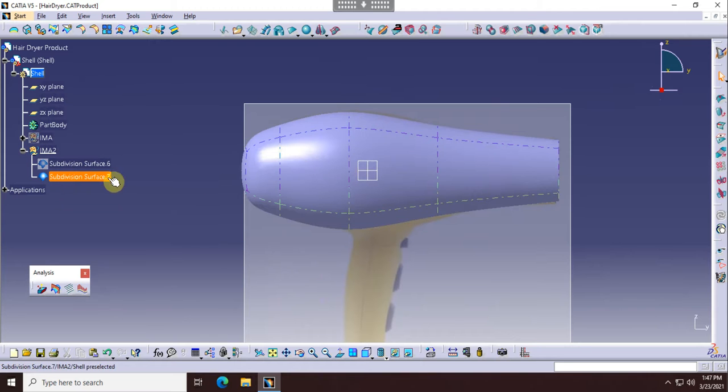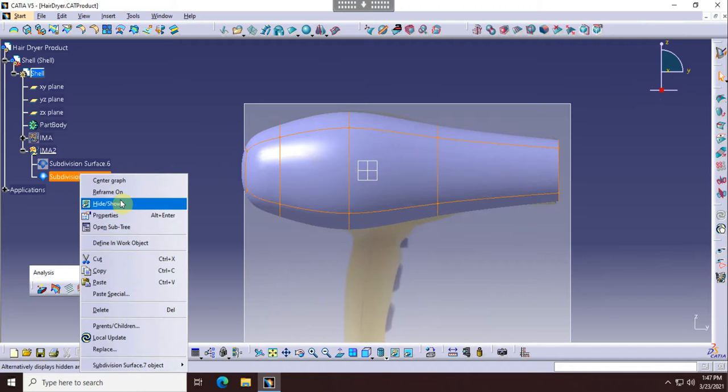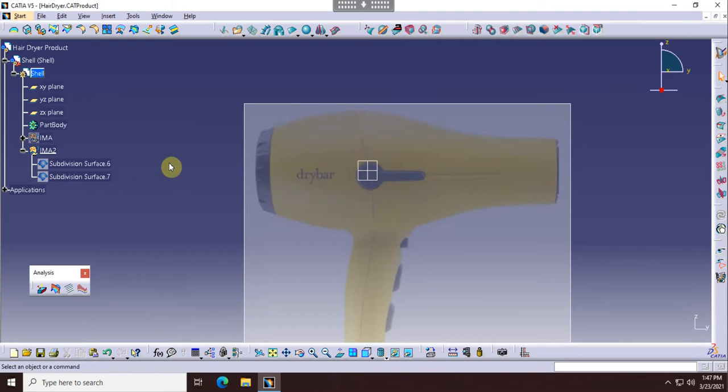I've created two surfaces and I've merged them together. That's why one is hidden. So I want to make sure I had the correct one so I know which one to unhide.